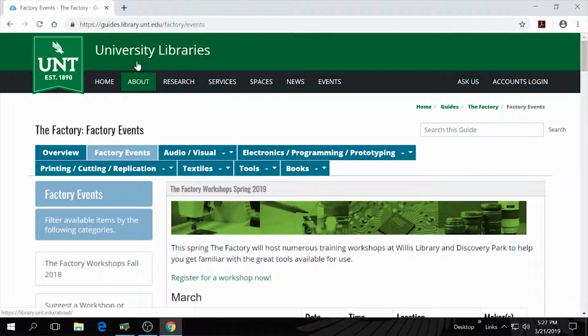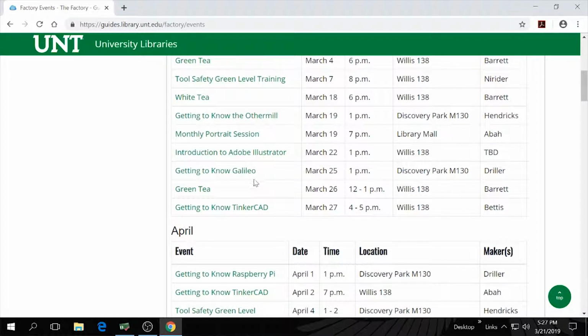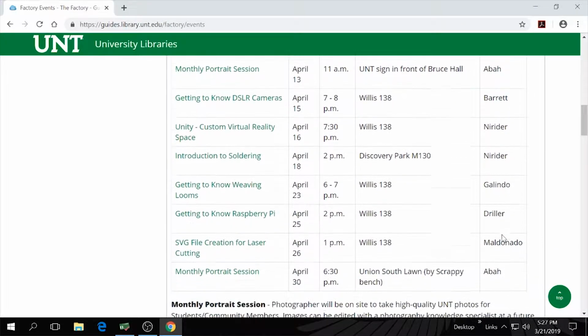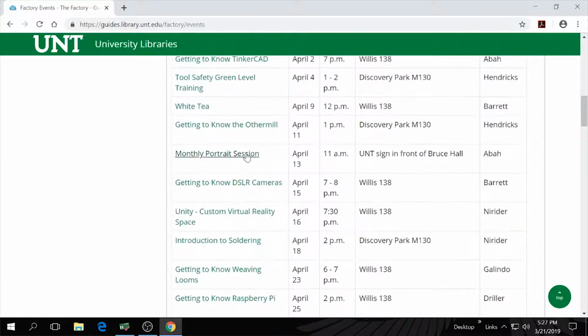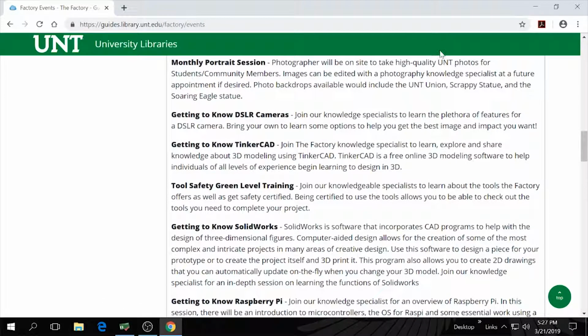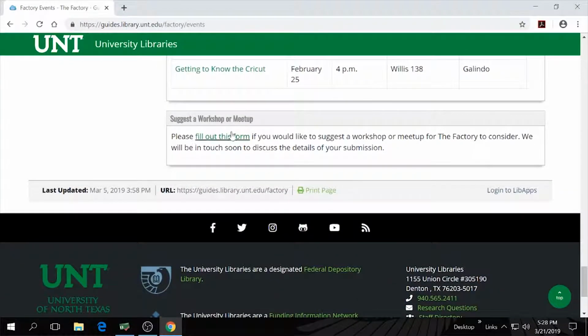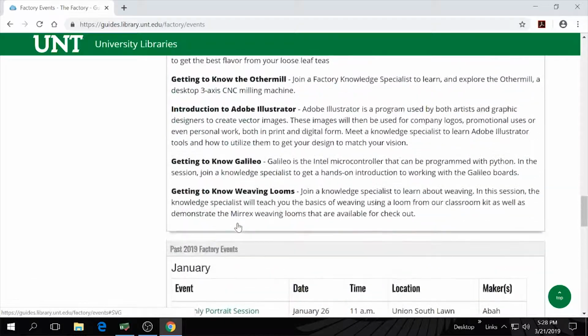So when you go up, you can hit factory events, so you can see what we have coming up. Like getting to know Tinkercad, and then our event in April, the date, the time, and the location it is at, and then what maker is doing it. And this explains the different monthly events: the professional portrait session, getting to know Tinkercad, the tools and safety, all of that. And you can see our past ones as well. And then if you want a workshop or a meetup, you can go all the way to the bottom and fill out this form right here.